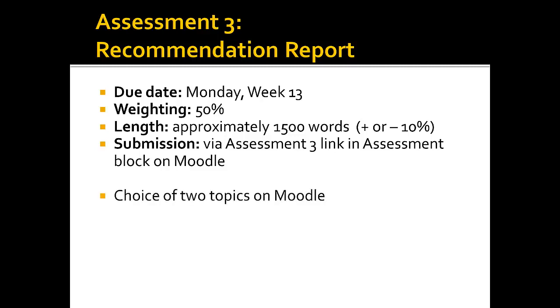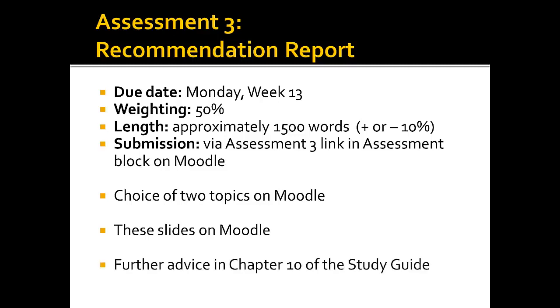in the assessment block. You have a choice of two topics, and I'll go through them very briefly in a moment. And these slides are also available on Moodle, so I will talk fairly quickly, but you can download these slides and read through them in your own time. And further advice about writing reports is in Chapter 10 of the study guide.